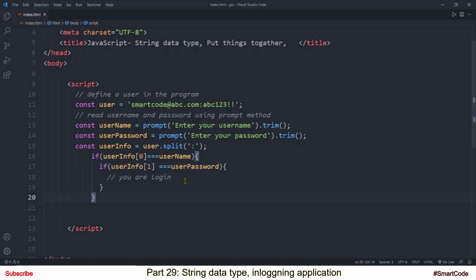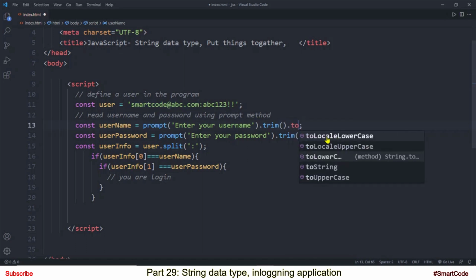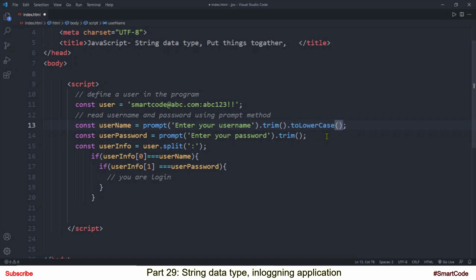Now this program is going to work only if the provided username is in the lowercase because in the program we have defined username in the lowercase. But you know, in the login system, a username is always case insensitive. That means we need to allow user to enter username in lowercase, uppercase, or mixed case, as far as the username is smartcodeabc.com, there shouldn't be any problem. So at the same time, we read username in the program, we are going to convert everything to the lowercase. And so now our program is ready.